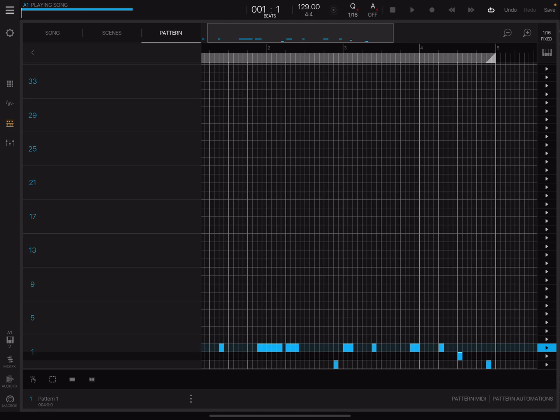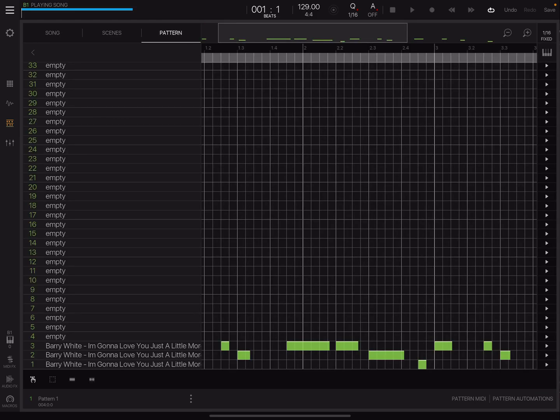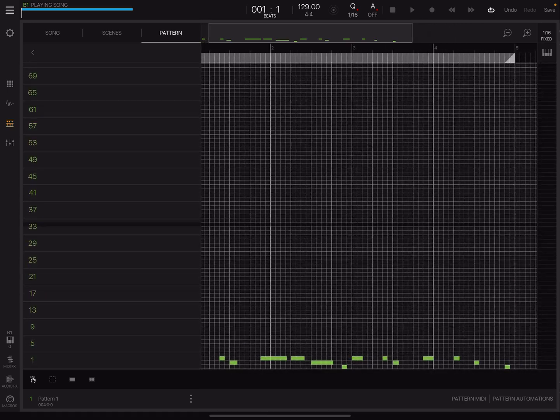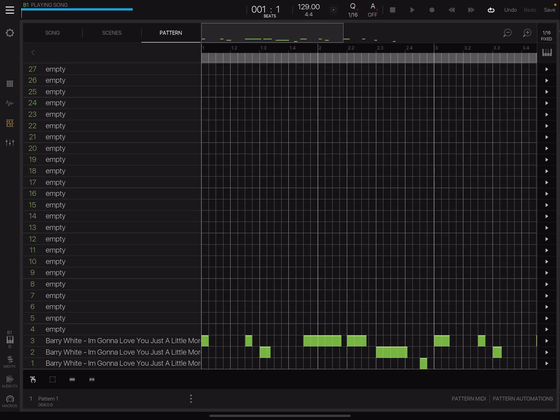The snares are all on this. I know that. All right. So now I just have the kicks on that one, and on this one, I'm going to erase everything except for the kicks. I'm sorry, everything except for the snare. So I'm doing the opposite.